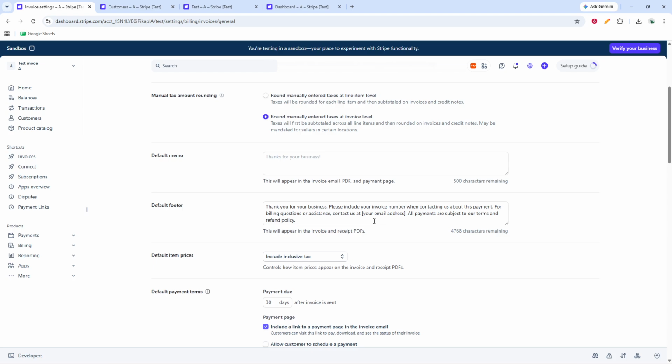If the page takes a moment to update, wait for the save to finish so the change is fully applied. After that, your new footer setting is in place under the invoice settings for your account. Your invoice footer is now saved in Stripe and will appear on future invoices.